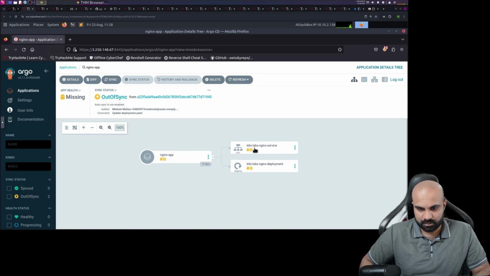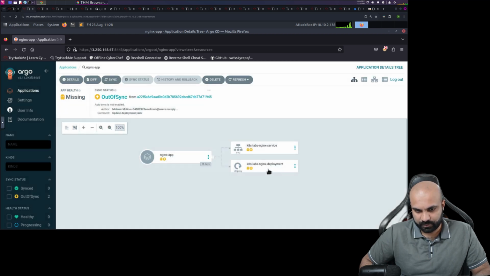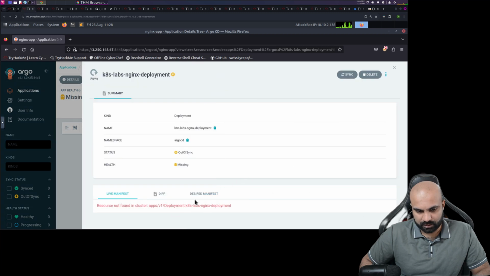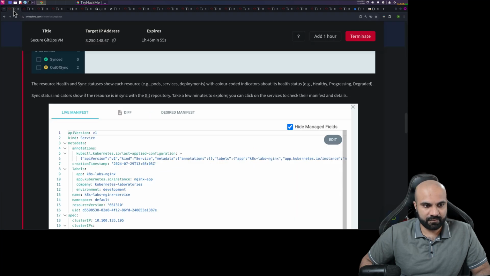Okay, so let's check this one out. A resource not found in the cluster. Oh, this resource is not there. So the health is missing, that's why. And it is also not there, right? So nothing is created in this case, right? Because everything is missing.